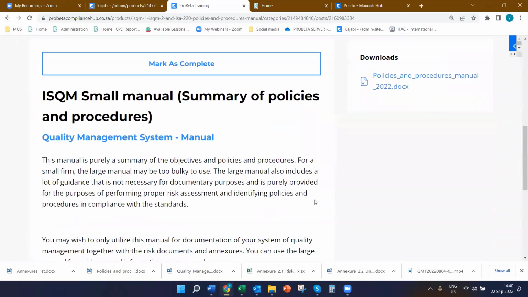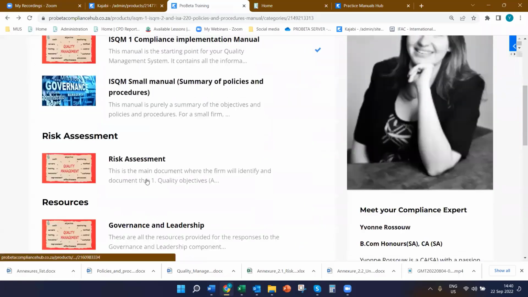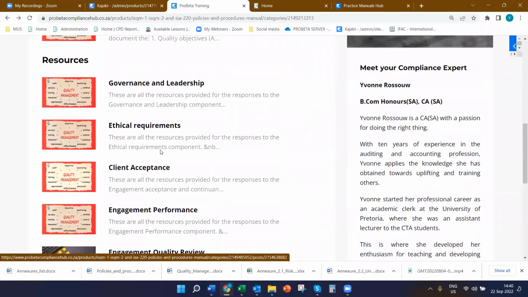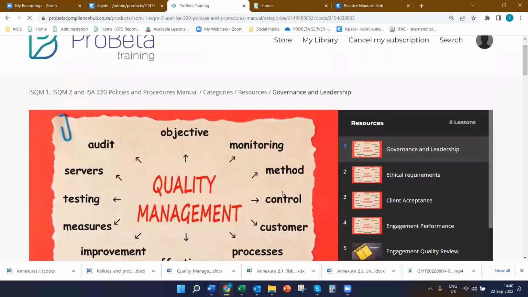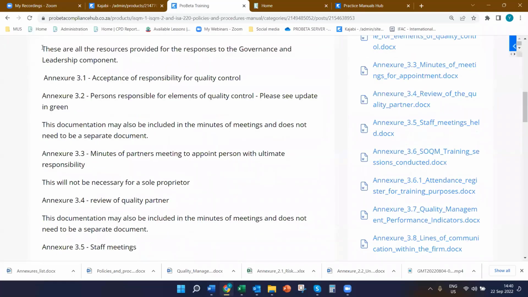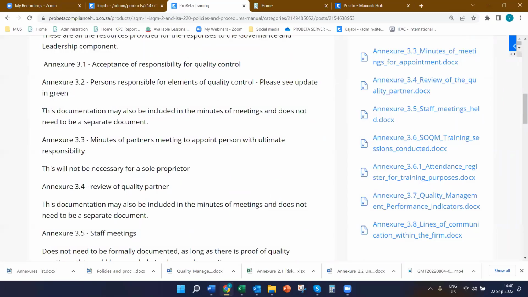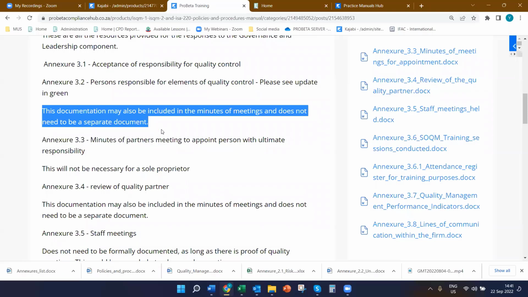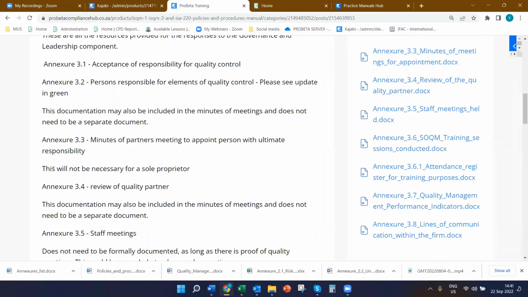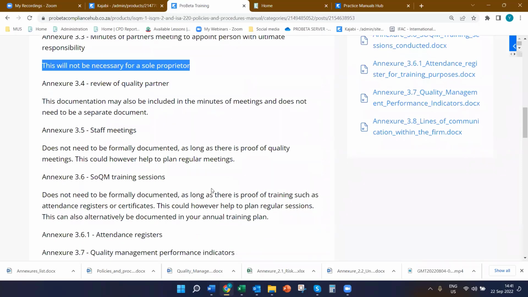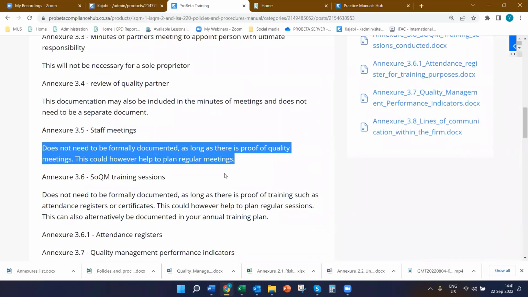Right. Then, ladies and gentlemen, we have the annexures. So as I said, the resources, the implementation, the proof that these things have been done. So for instance, under governance and leadership, there we give you an explanation of all the documents that we do provide you with. And I also indicate if a document may not be necessary. For instance, if you can replace it by your own minutes of meetings. Or if you're a sole proprietor, I do indicate this will not be necessary. Right. So you can look, there's some guidance there.